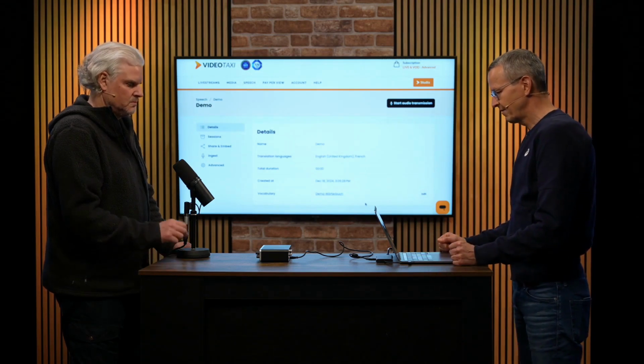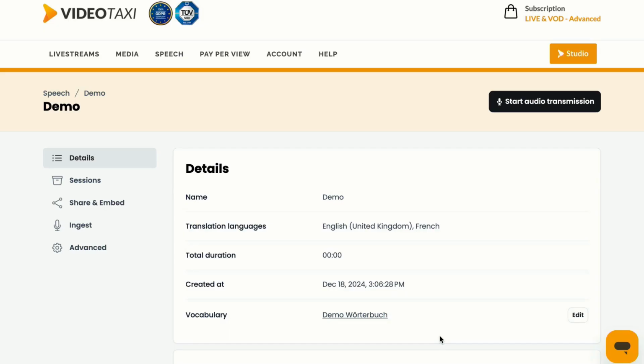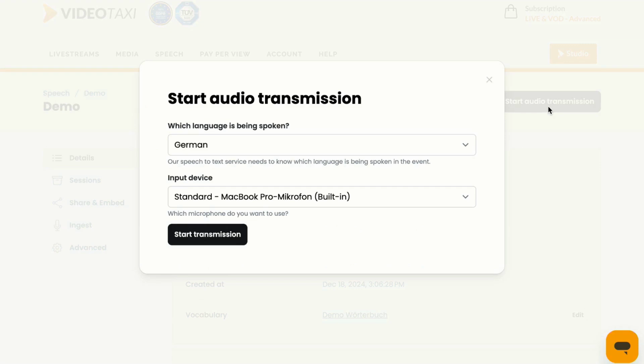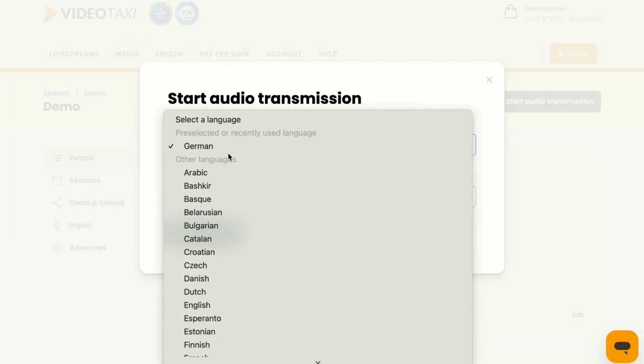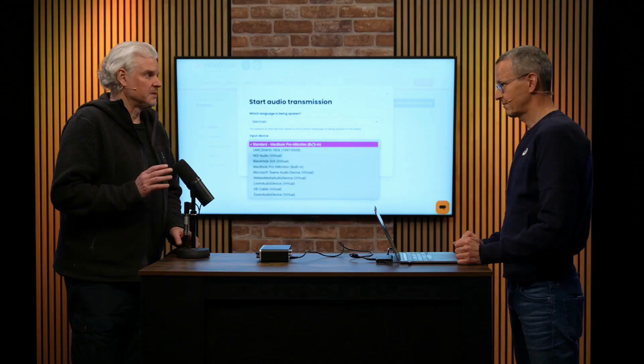What we're doing now is connecting the session with the venue, and we do that by clicking on Start Audio Transmission here. A window opens up again. And now it could be that the language that is spoken first has changed somehow. That means we could also choose one of the languages here. Select the ones that are stored, but we'll stick with German. And then you can choose which microphone you want to use. At least the audio source, you could almost say, in this case, it's the microphone that's built into the laptop.